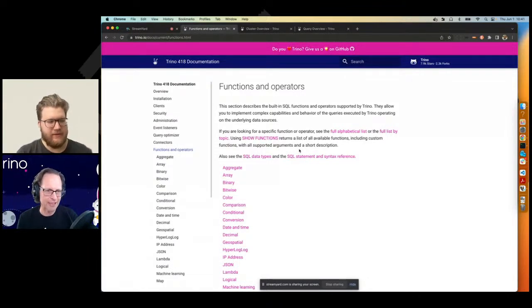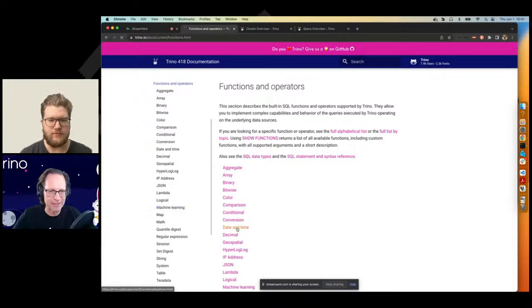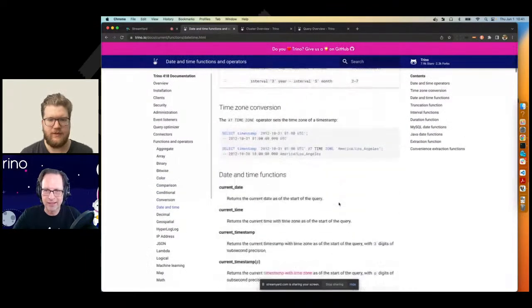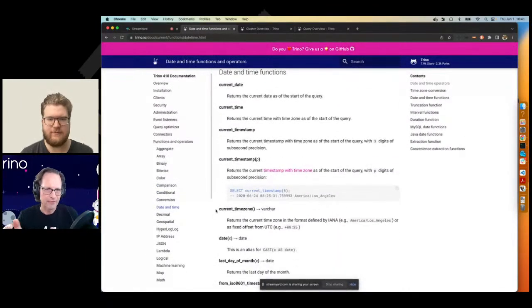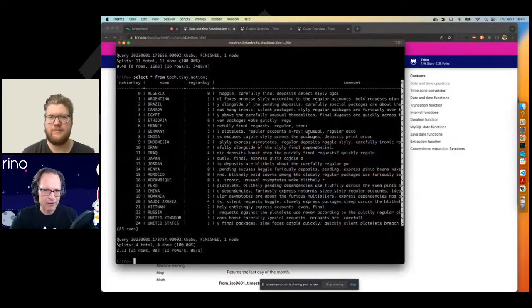Like to different data types, all the way to JSON parsing and all sorts of stuff. So as you can see here, there's a large overview, and even just the date and time functions here have all sorts of things, right? So current date, current time, time zone management, there's lots of functionality in here, but we'll probably do a tour another day. And that is how you run Trino in a Docker container.